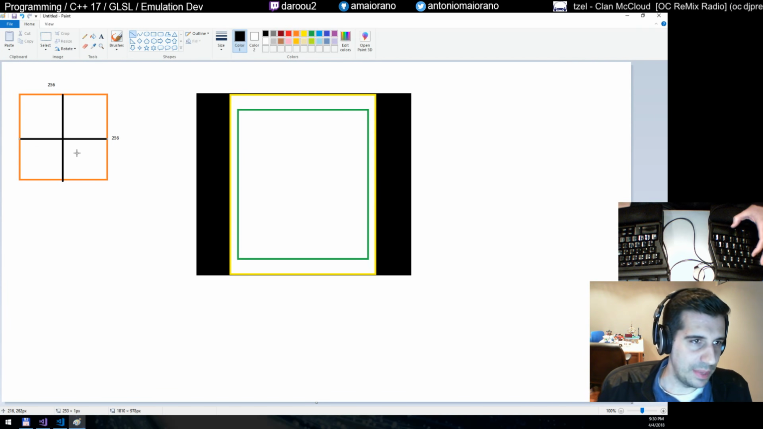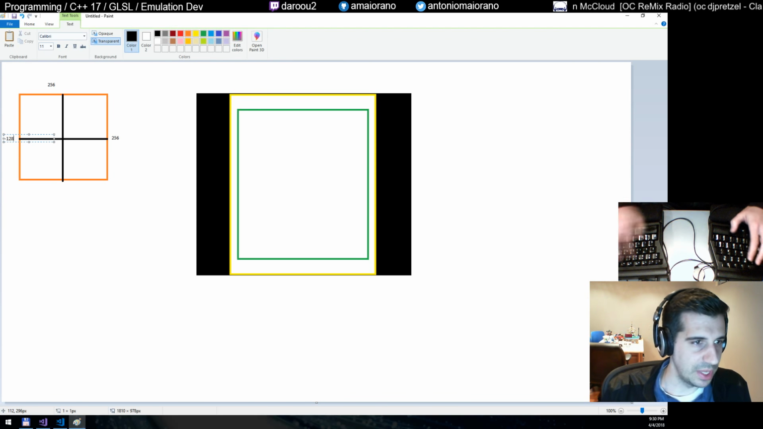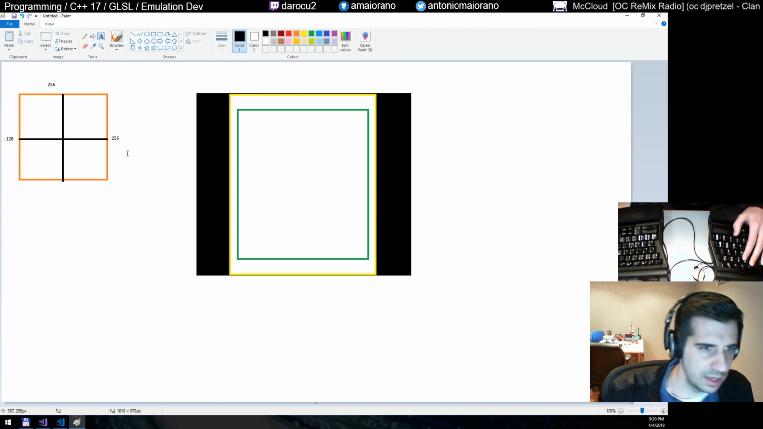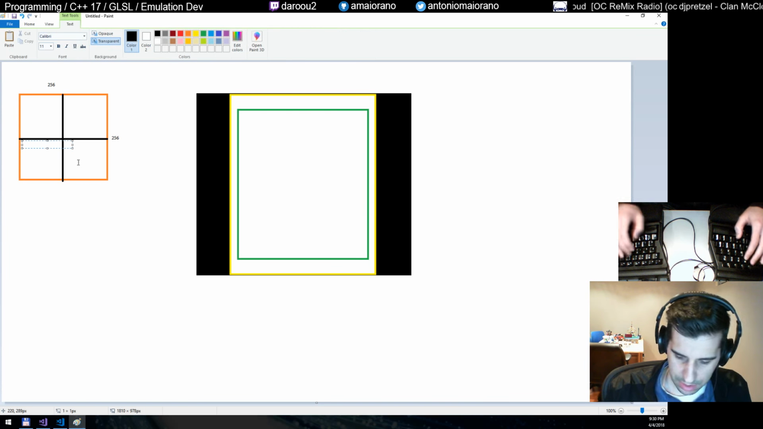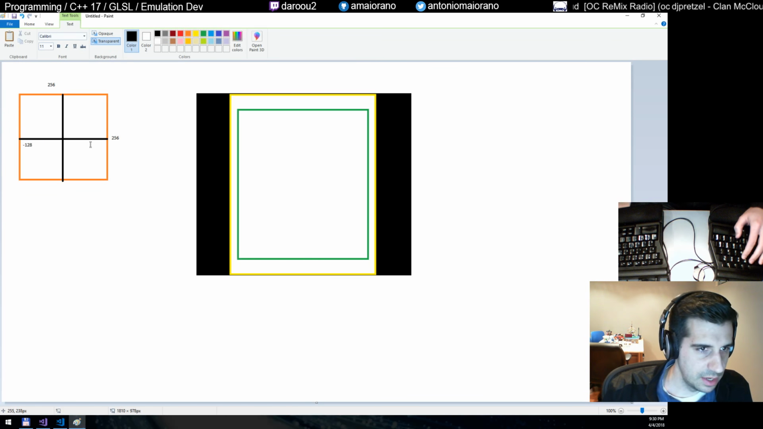And what that does is that means that when I render lines, if I give coordinates in that space, so let me maybe write something here. So this would be like minus 128. Yeah. Or I'll do like this. Inside.